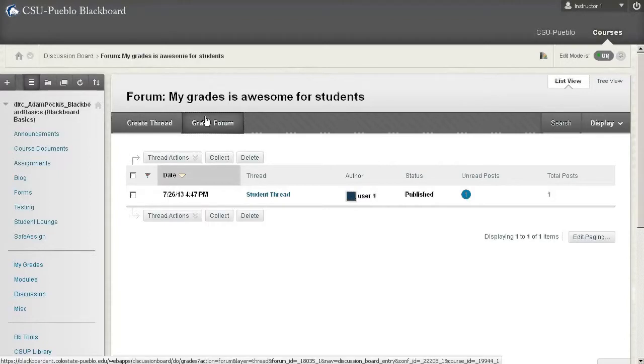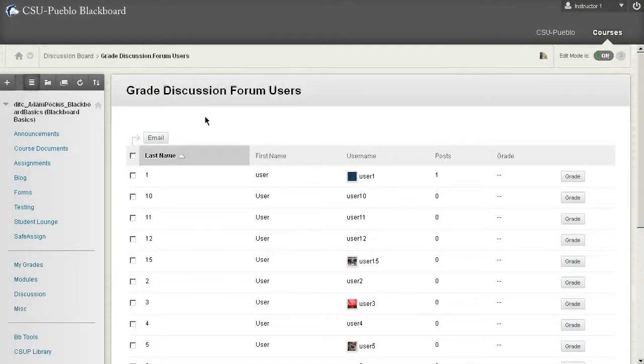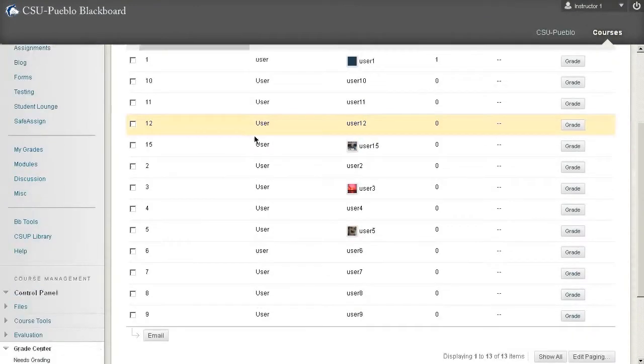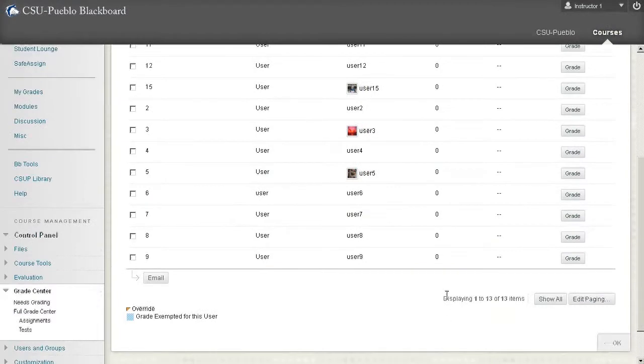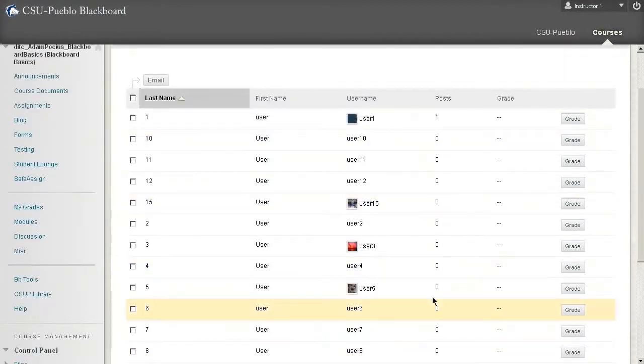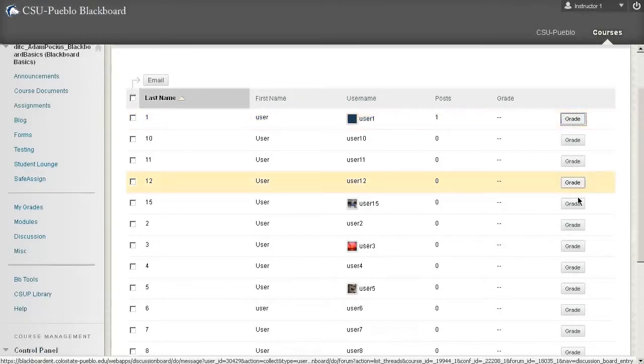And once you click on the grade forum button, it's going to bring you to an interface that shows you all the students that have been participating in that particular tool. So in this particular instance, there is only one person that has actually posted, and I can tell this by the amount of posts on this side. So I know they're ready to be graded because they have to post at least once to obtain a grade, and then I can hit grade.